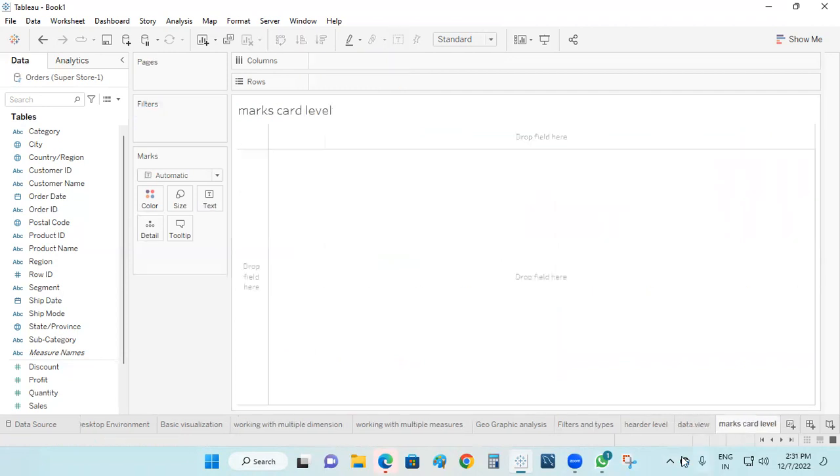So coming to data mask, okay, mask card level, right? Mask card level. So mask card level.